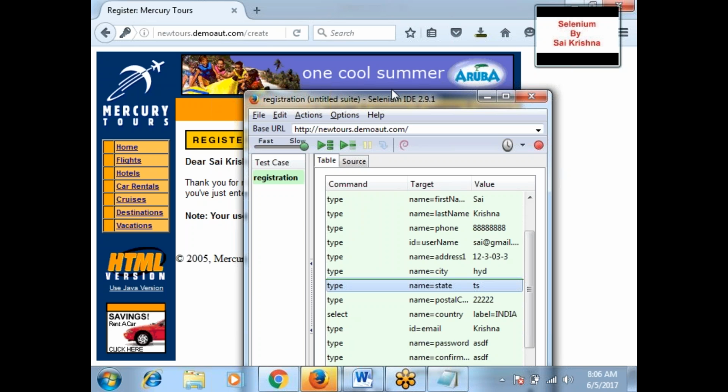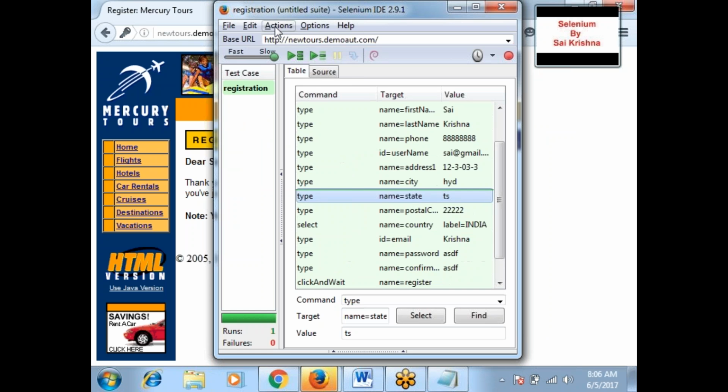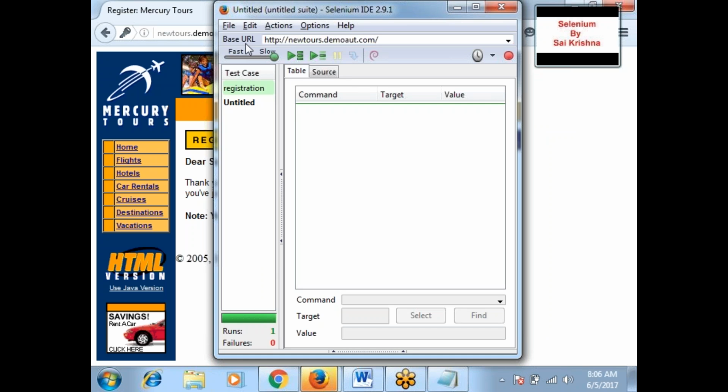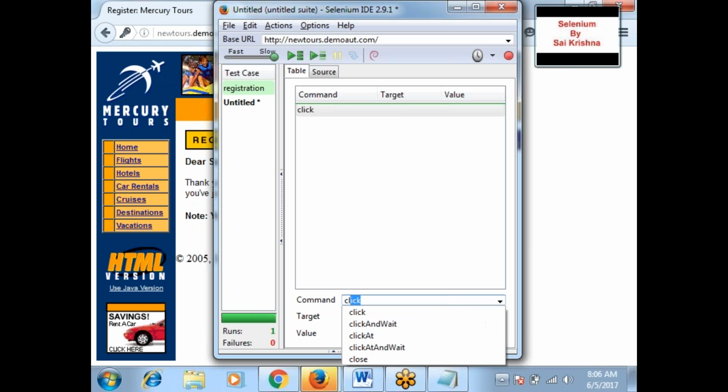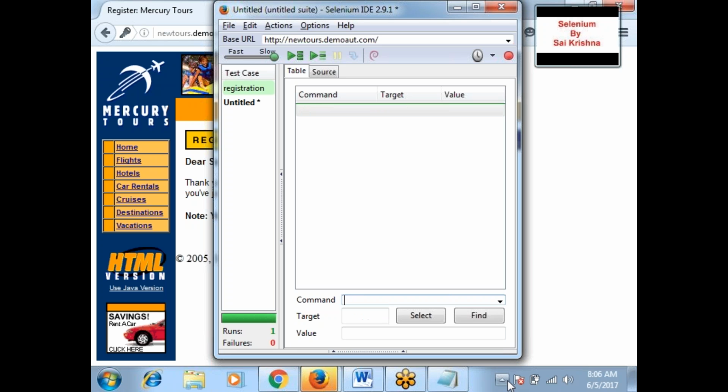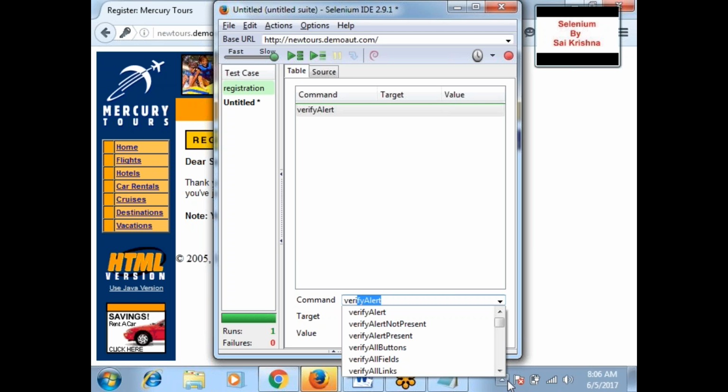Friends, the next concept is called user extensions. You know what are user extensions? I'll show you. Please watch. I will create a new test case, and in the command section at the bottom of my screen, I am typing CLI. When I type CLI, do you see it is showing all the click related commands, auto generated commands which are already available in IDE. Similarly, in the last session, we talked about verifications and assertions. When I type VERI, am I getting the list of all the verify related commands?